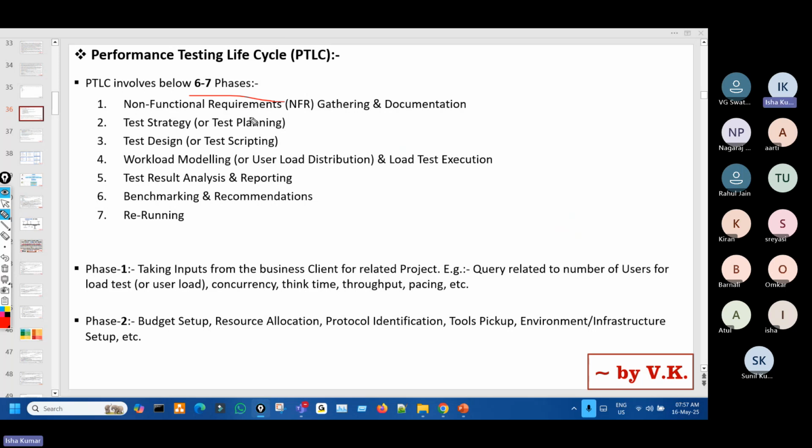First one is non-functional requirement gathering and documentation. So, suppose you have a little bit of functional testing background, those people who might have taken some training on manual or functional testing. There we also have a functional testing document, called the BRD document, right? Where we write what the requirement is, suppose you are going to test an application. So there will be some requirement.